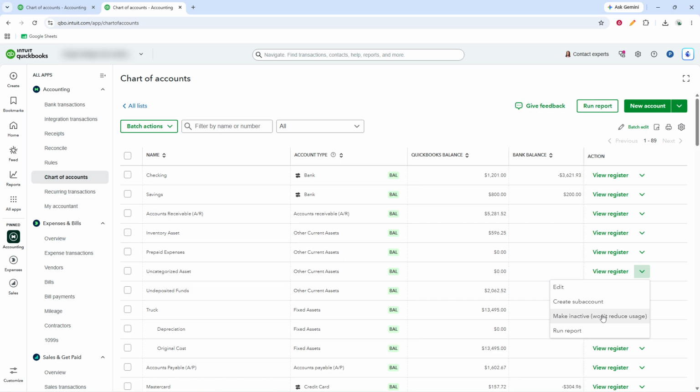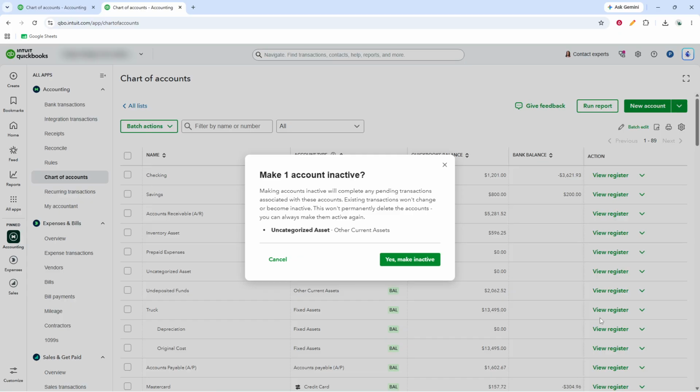In QuickBooks Online, this is the option used when you want to remove an account from the active chart of accounts list. When you choose it, QuickBooks will ask you to confirm the change before it is applied. A confirmation prompt will appear. Read the prompt, then click Yes to make the account inactive.